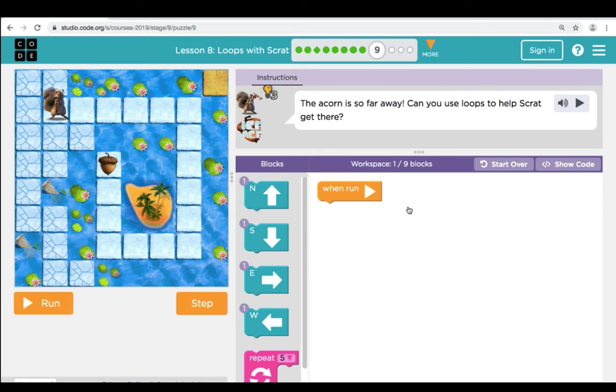Here in puzzle 9, the acorn is so far away. We need to use some loops to get Scrat to the acorn. Let's go to the play space and trace the path. Scrat must go right, down, left, and up. Count the blocks as you trace.